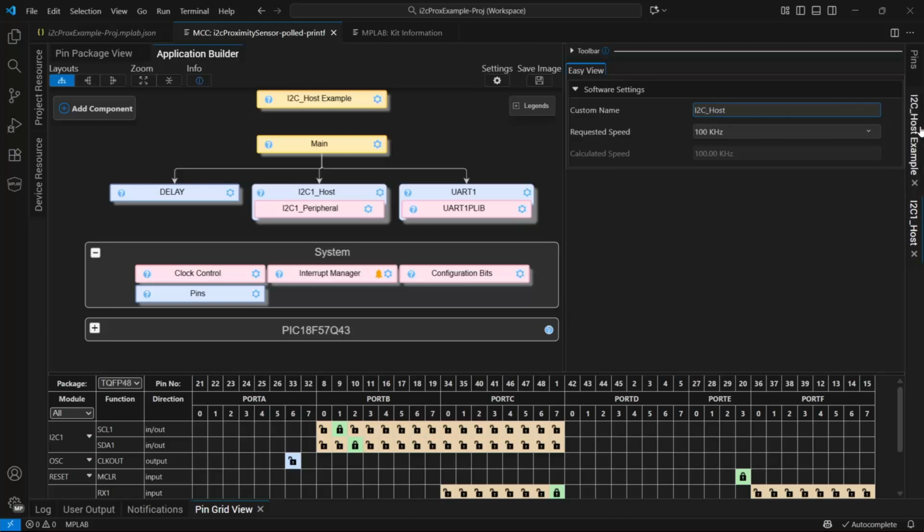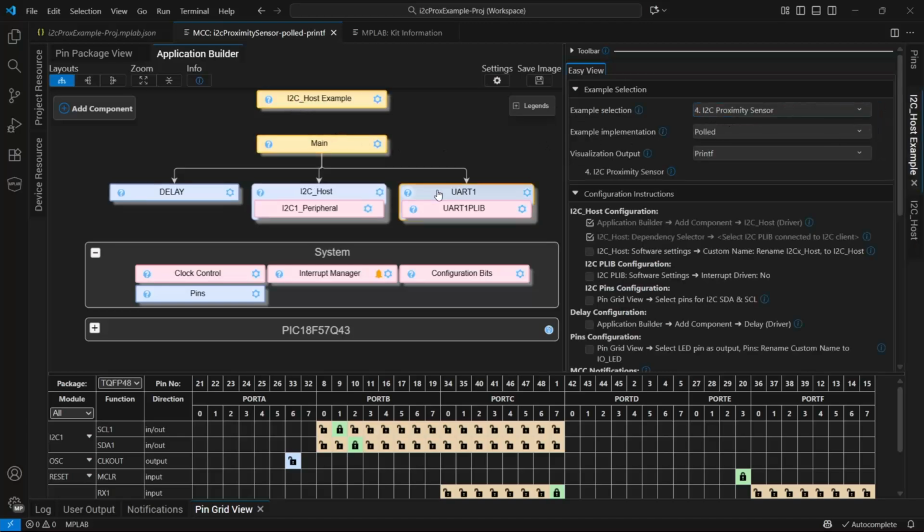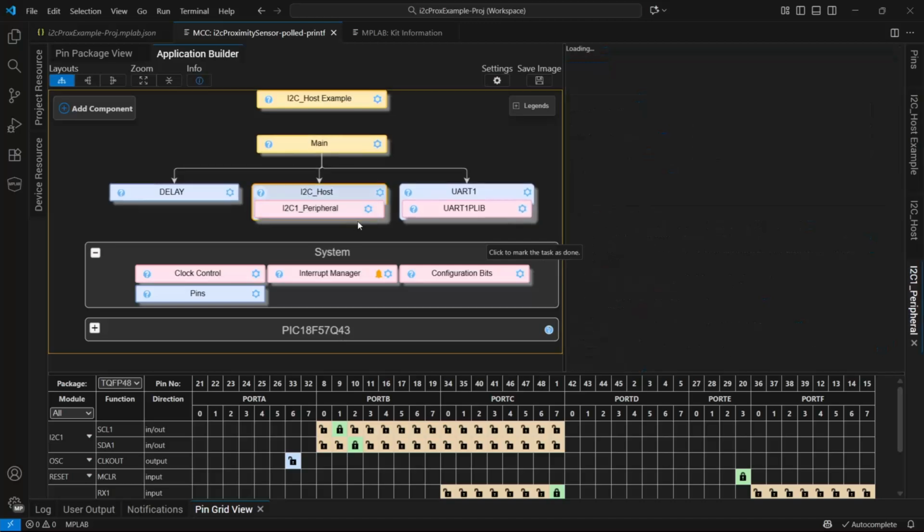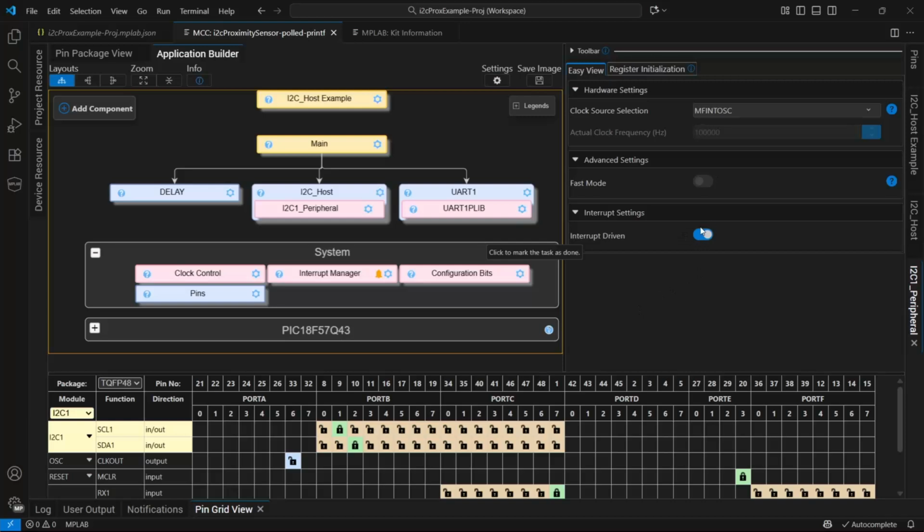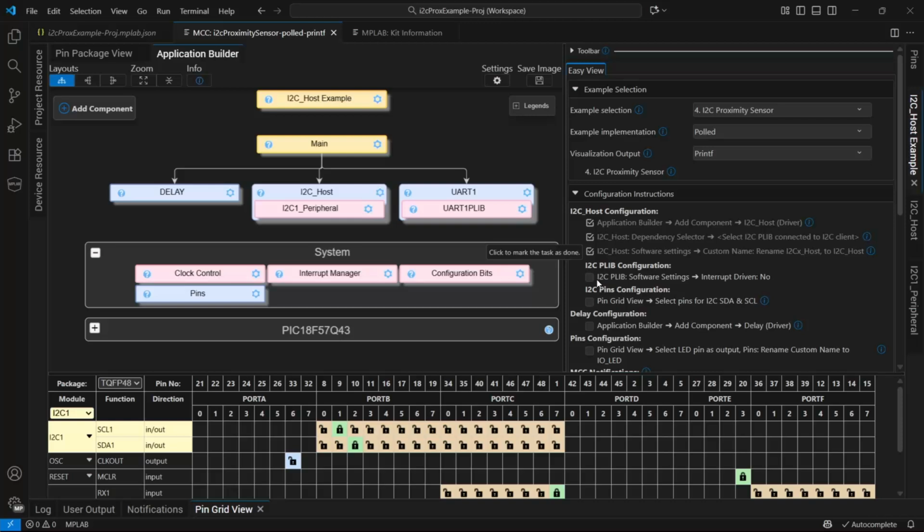So I2C host, just naming it, rename custom name, pin software settings, interrupts no. So looking at the pins, we will use the Polled version here. Select pins, we just did that.